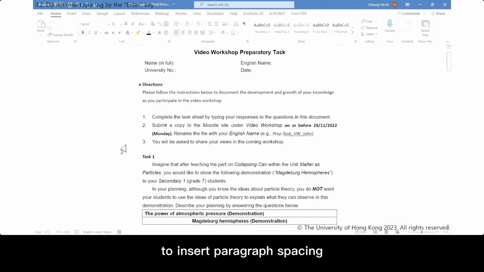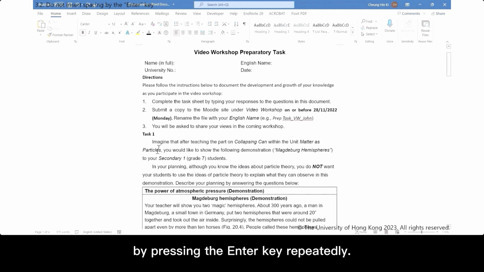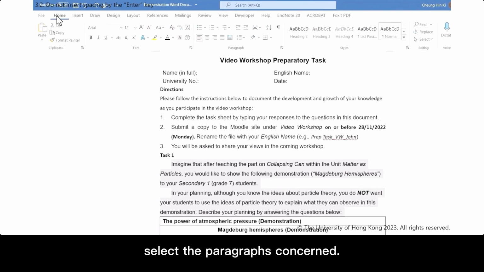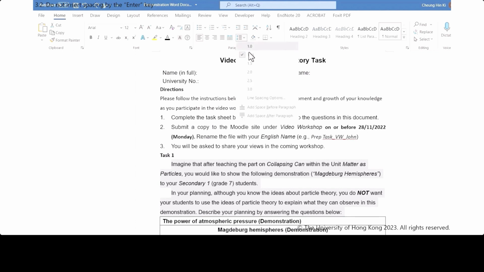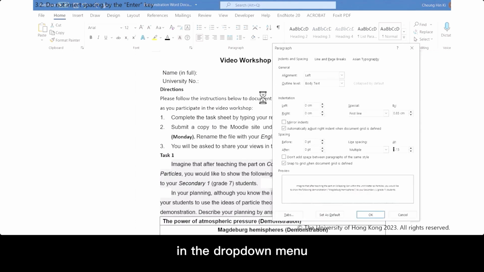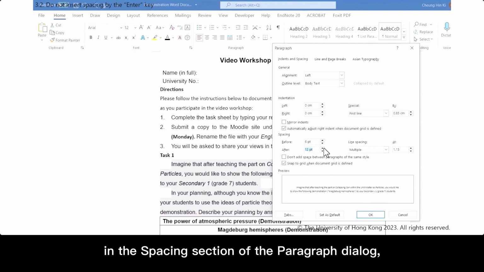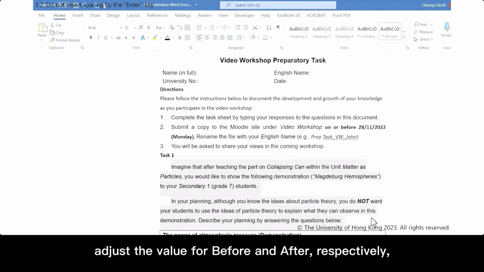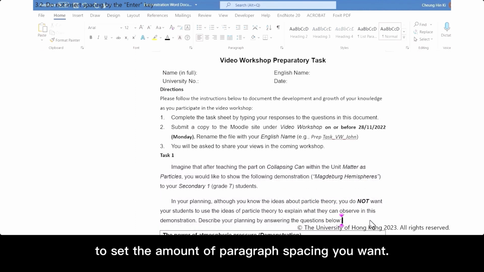It is recommended to insert paragraph spacing by adjusting the amount of space before and after each paragraph. Do not achieve this by pressing the Enter key repeatedly. To adjust paragraph spacing, select the paragraphs concerned. Go to Home tab, select Line and Paragraph Spacing, select Line Spacing Options in the drop-down menu to open the paragraph dialog. Then, in the spacing section of the paragraph dialog, adjust the value for before and after respectively to set the amount of paragraph spacing you want.